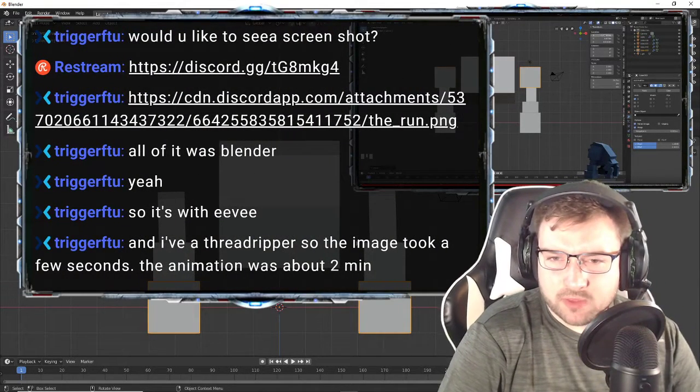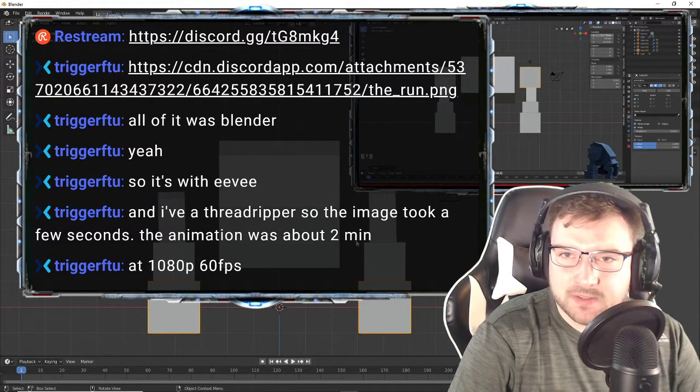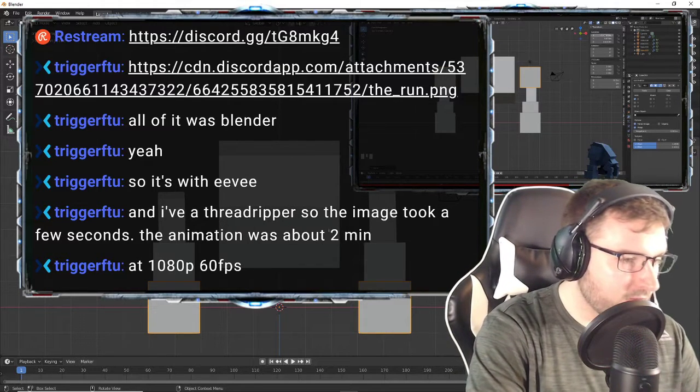I have a Threadripper, so the image took a few seconds. The animation was about 2 minutes, 1080p, 60 frames per second. Does it actually show the guy running down the tunnel? That'd be pretty cool.